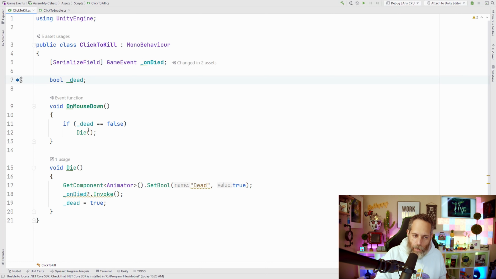So if the character hasn't already died, we call our die method. In the die method, we get our animator component, set the dead Boolean to true to trigger the animation, and then we fire off the onDied game event's Invoke method. That's what we're doing right here on line 18. And then on line 19, we finish off by setting the dead variable to true so that we don't die multiple times. So how is this game event working?